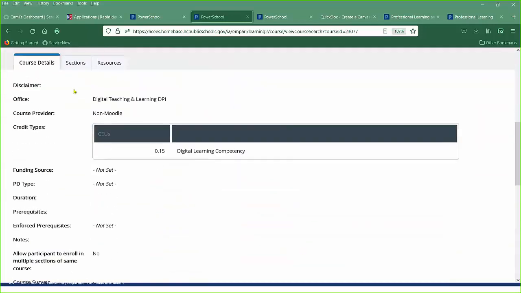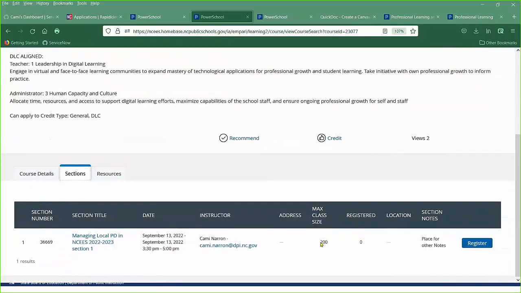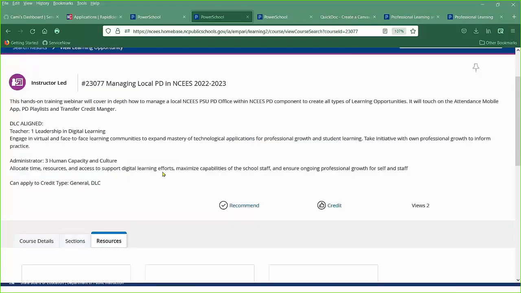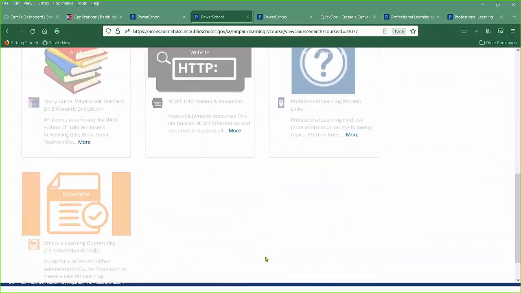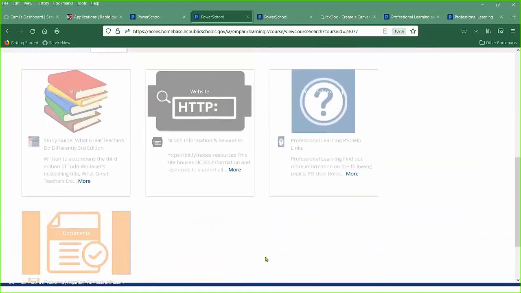So notice also that if it's instructor-led, it's going to have this section. So even if you didn't register on that first page, you still have the register button here. But before we do that, notice I have a resources. So when we go set up our course, we're going to talk about adding resources. Currently, they're grayed out right now because I have not registered for the course.